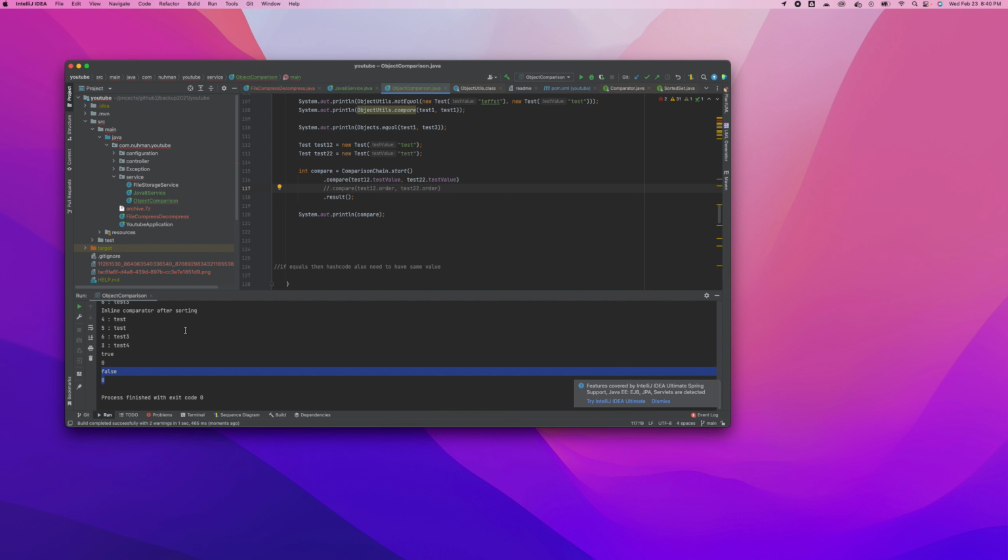So that's the thing. Basically you can use multiple properties, so this makes your life very easy. That's all the advantage of this Guava library.